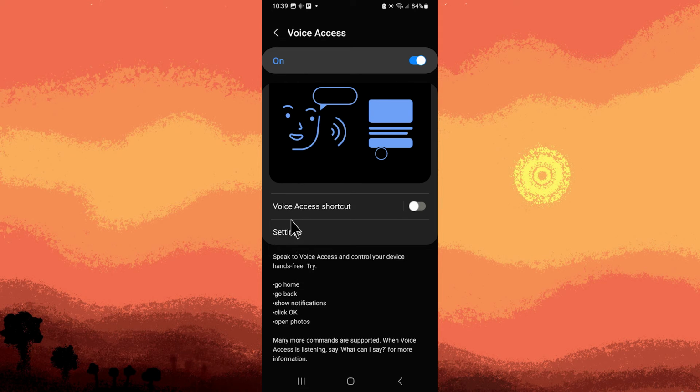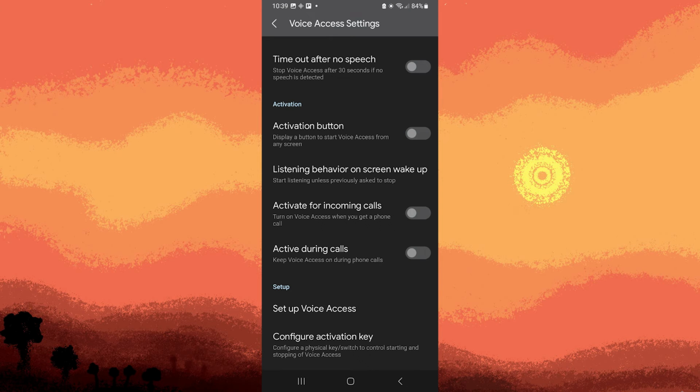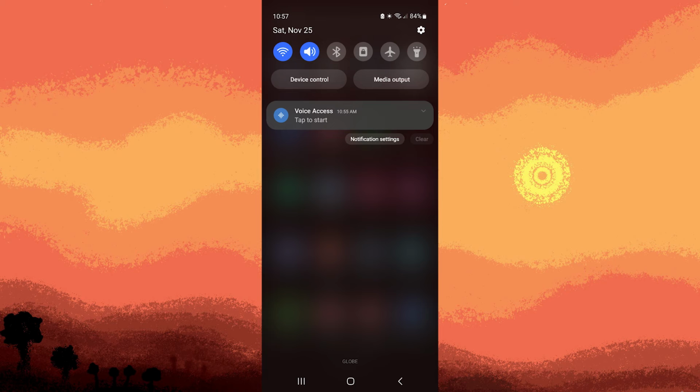Now go to settings, scroll down to find the activation section. Now we want to make sure the activate for incoming and during calls are toggled on, and also grant permissions for answering calls using voice access.